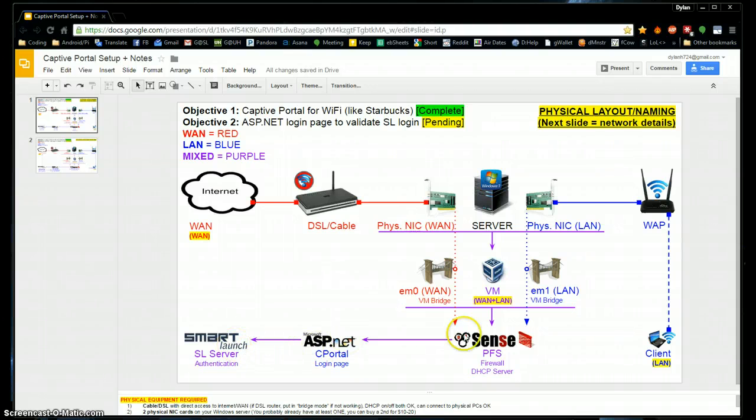And the way Smartlaunch talks to pfSense is, well, there's actually several different ways. We could use like a terminal connection or SSH or whatever the easiest way is that .NET supplies for us is the way we'll connect to pfSense, and it's very powerful.